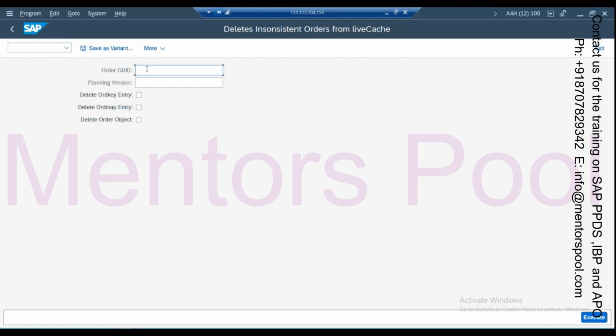Where from can we find the GUID? We can find it from the order key, order map table. So what it does is, provide planning version, provide the GUID, whatever it is, and select all these three orders. So this, this, and this: these three are order key, order map, and order object. The third table is also listed here.